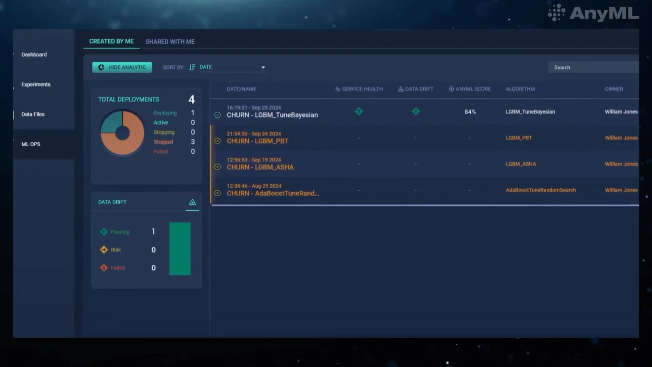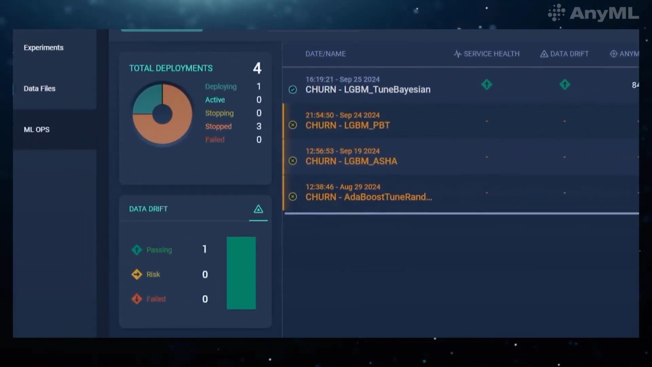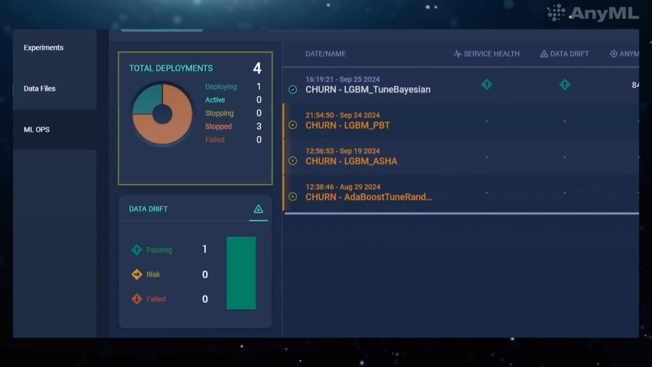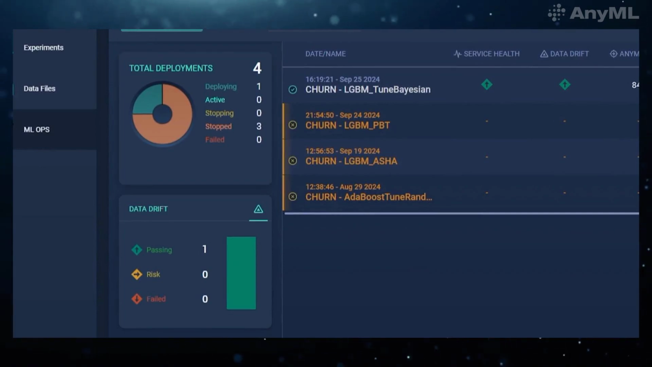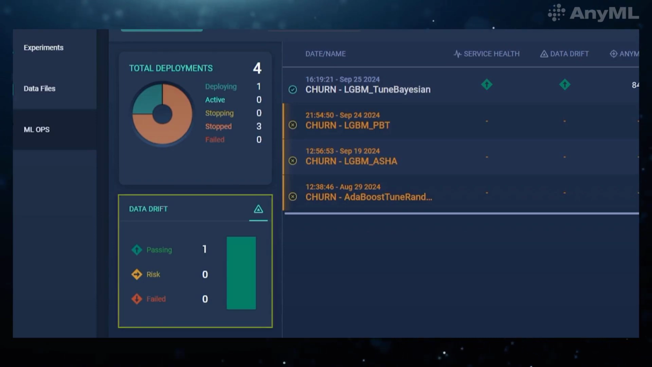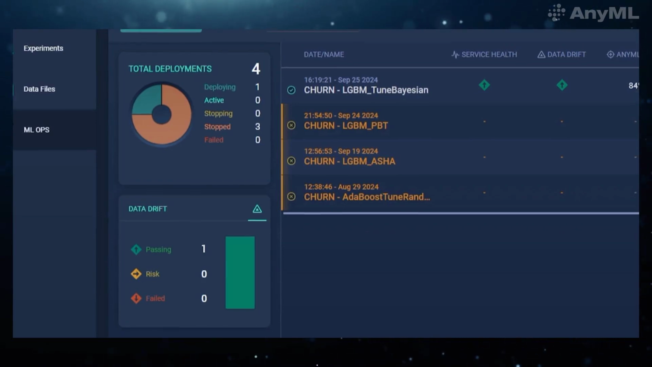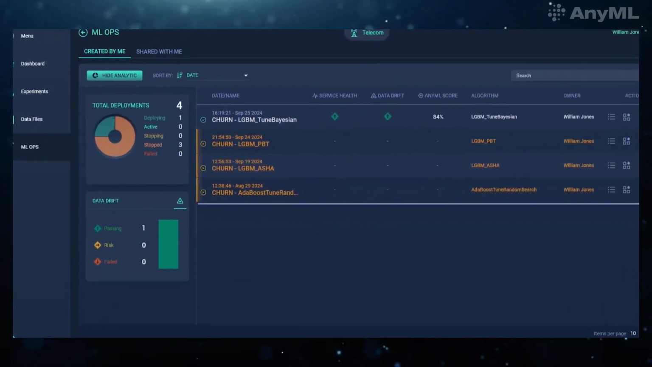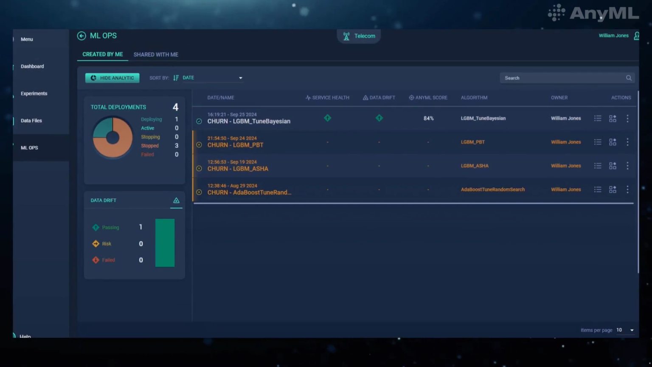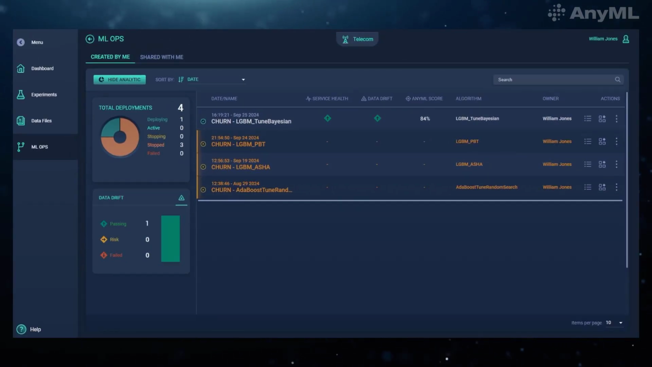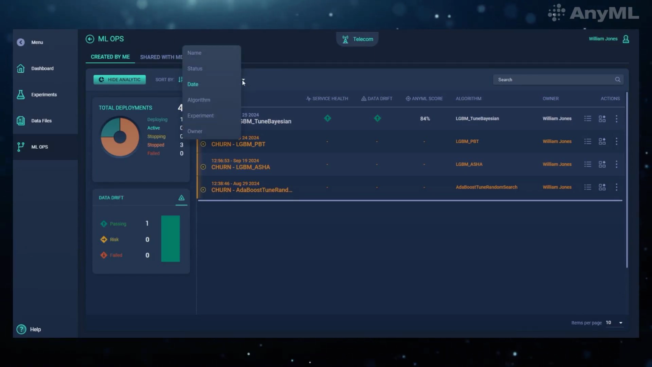In the left section, you'll find general statistics and analytics, including the total deployments and their current status. You will also find alerts on data drift, whether your model is passing, at risk, or has failed for data drift, indicating that model retraining may be necessary. In the top panel, you will find a search function to quickly search for model names from the list, as well as sorting options by name, status, date, algorithm, experiment, and owner.